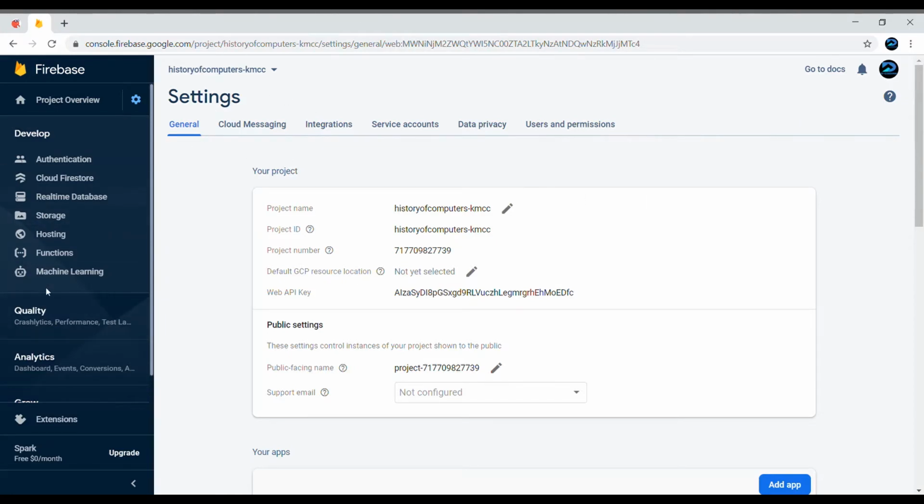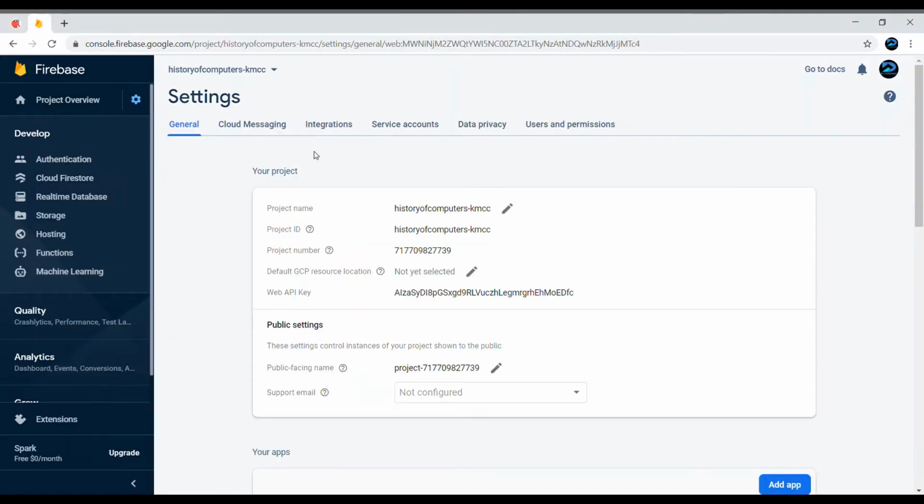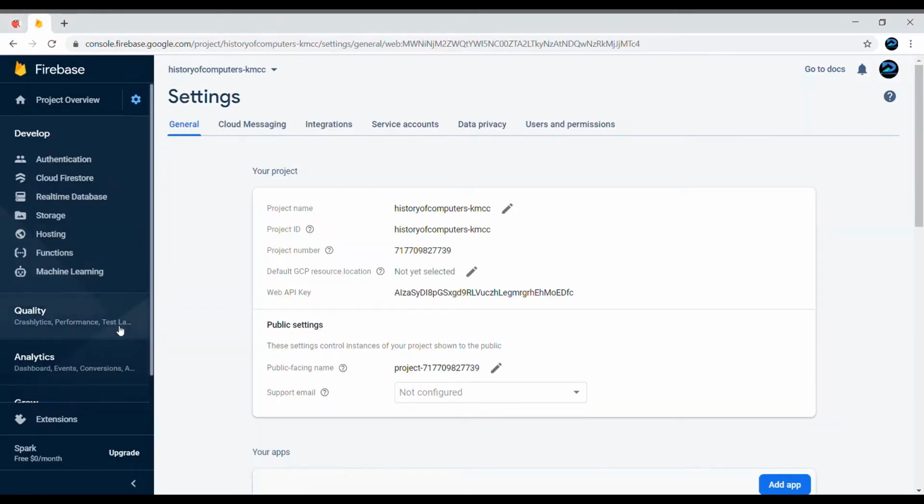My name is Dhruv and today I'm going to be showing you two new coding platforms called Firebase and Thunkable. Today's video is all about showing you how to put the API key and the other pin key and link it with Thunkable. So let me show you how to do it.